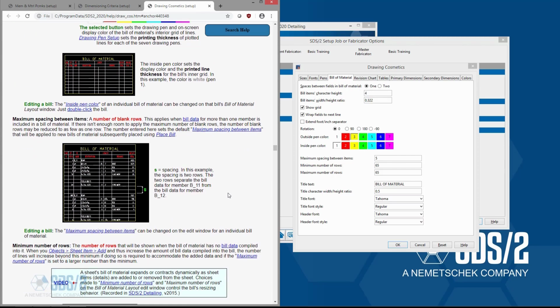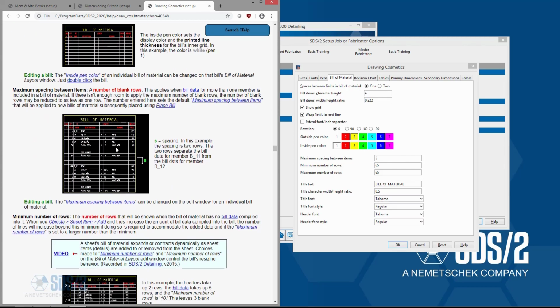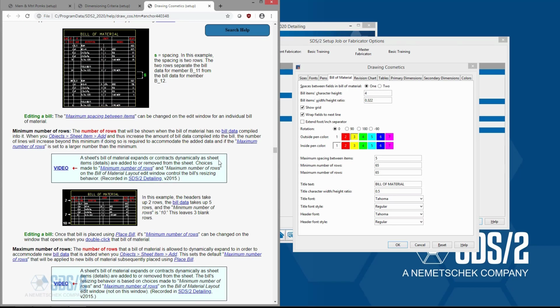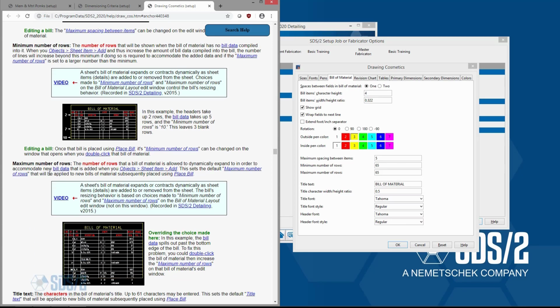Maximum spacing between items. This is the maximum space allowed between bill items vertically. This will condense as needed down to the minimum of 2 rows. Your minimum number of rows for your bill of material. This is what your bill of material will start at when you first add it onto the sheet. And then your maximum number of rows is the maximum number of rows it'll expand to as you add items to the bill of material on the sheet. If you never want it to collapse or expand the bill, you set it to the same number, and it'll always come in with the exact same number of lines.